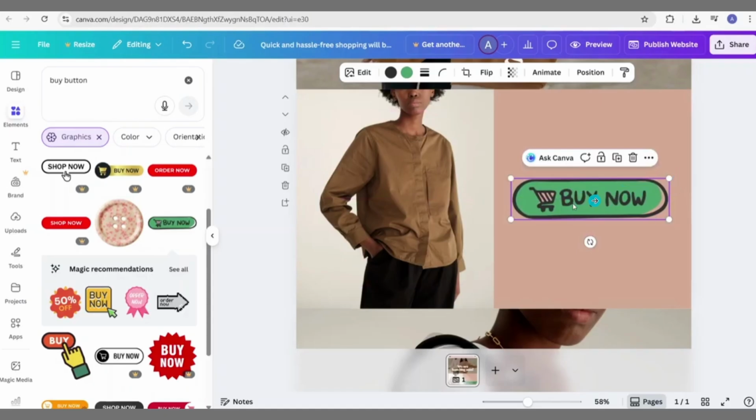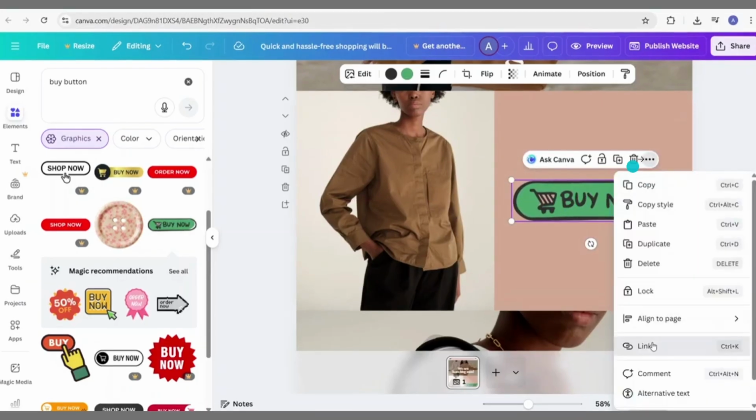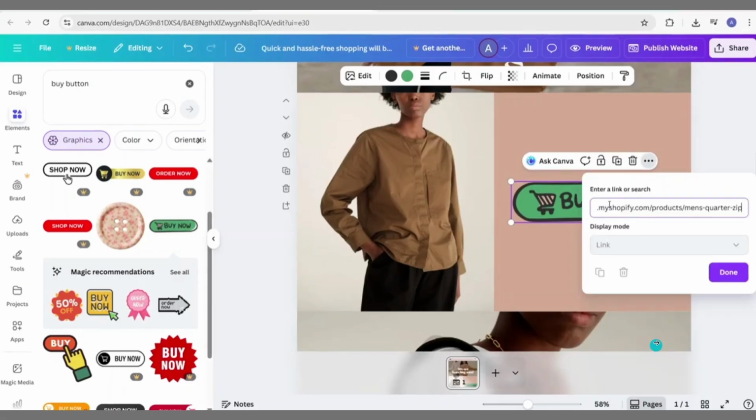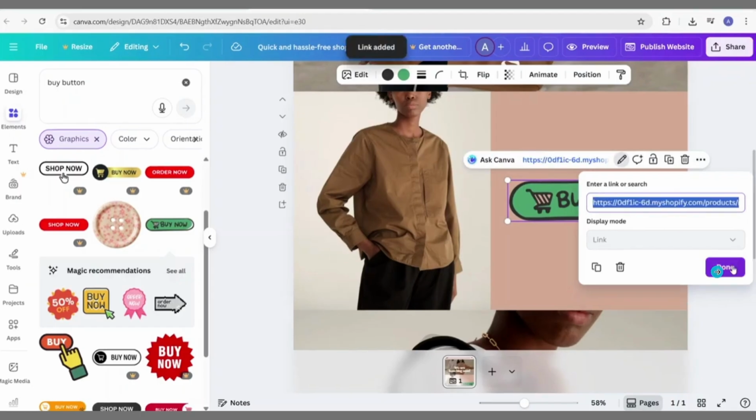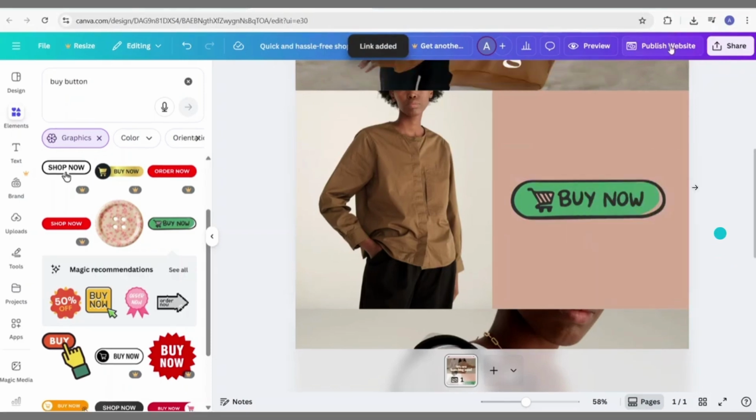When the button looks good, select it. Click the three dots labeled More and choose Link. A field will appear where you can paste a URL. Paste the Shopify product link you copied earlier, then click Done. That's all it takes to make the graphic clickable. If you're stacking multiple products on one page, repeat the same link process for each button so every product routes to the right place.